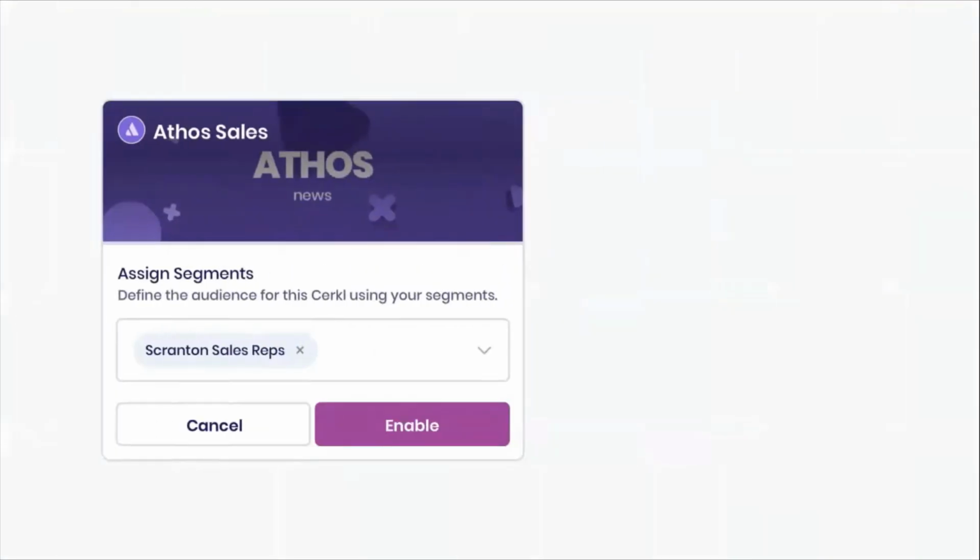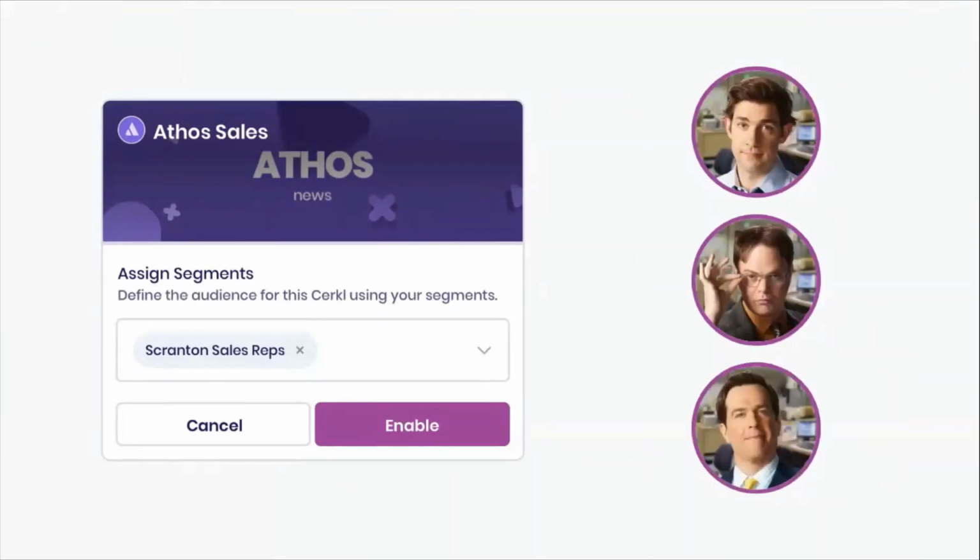Yeah, so let's pull back in this example. We created the Scranton sales reps dynamic segment, and now we want to use that as a child audience on Athos sales. So Athos sales, once we add that dynamic segment as their audience, now Jim, Dwight, and Andy will all be a part of that child Cerkl's audience. Right, without having to go through, make a new integration or create a new list. You're using that dynamic segment creator to create these and cascade them down to the children.